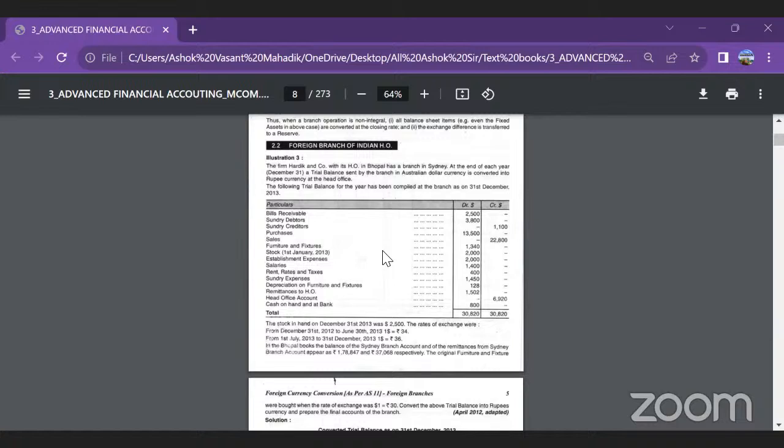So you tell me, you can put it in the live chat. Later on, I'll see who has given correct answers. So bills receivable, a current asset, so closing rate. Debtors, closing rate. Creditors, closing rate. Purchases, revenue item, average rate. Sales, revenue item, average rate. Furniture and fixture: they must provide the exchange rate prevailing on the date of purchase of this furniture. They will provide, so we'll keep this pending.